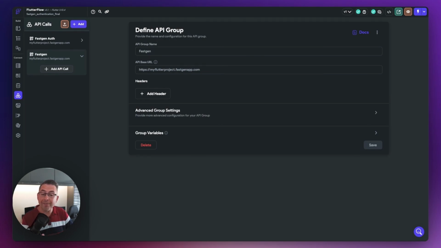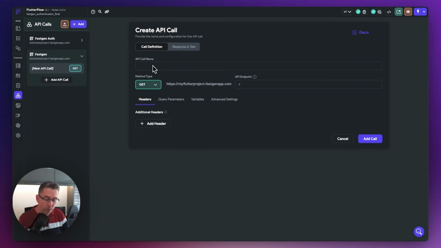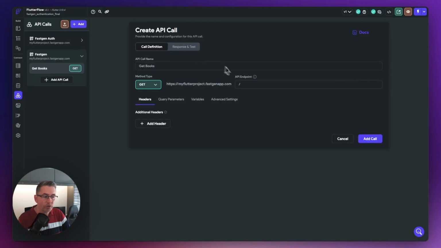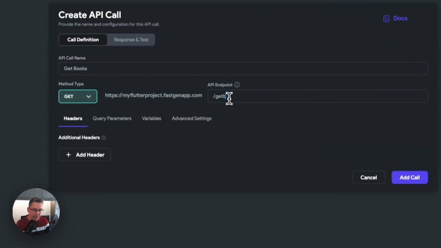So we're going to add the get books one in here. So just choose the add API call. This one we're just going to call get books, something like that. And then of course, if you go back into the Fastgen platform, you can see here, this is the URL that we need. So /get books. So we just need to go here and type in get books. Okay, so this is just a GET request because that's what we had configured inside Fastgen.